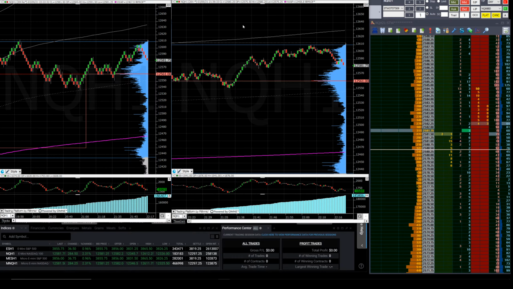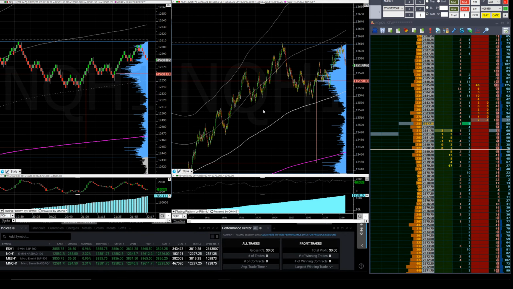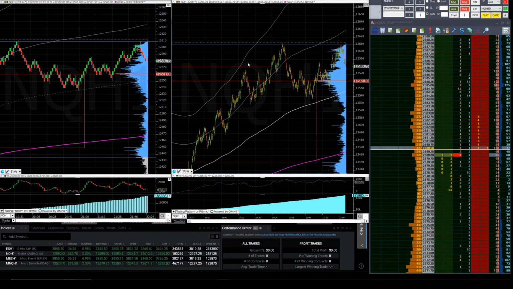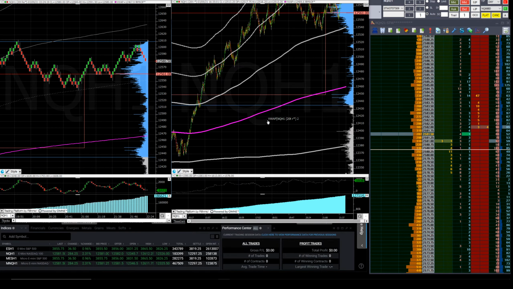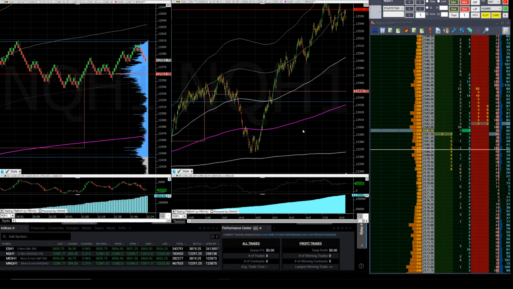Will they bring it back to the POC? More than likely. What do we got for areas here? Well, there's our POC. We've got support and resistance across here. Was a naked POC from the future or the past that's been taken out in this Globex. There's the range high. There's the value area high. VWAP's way down here.